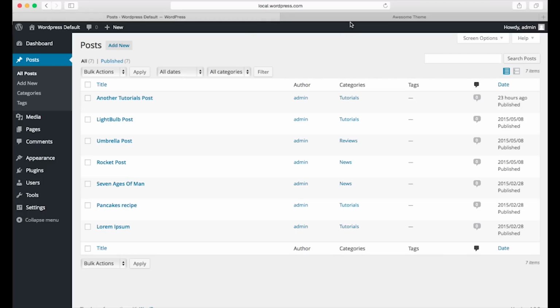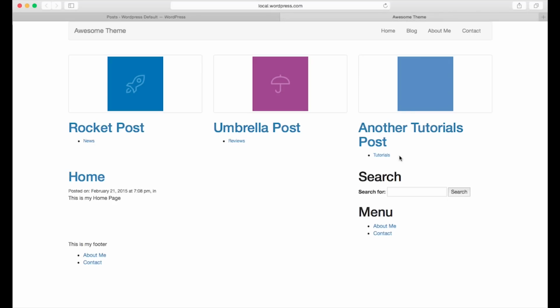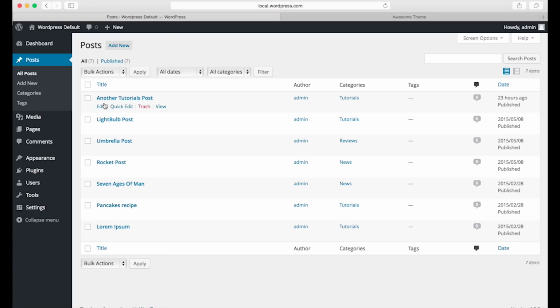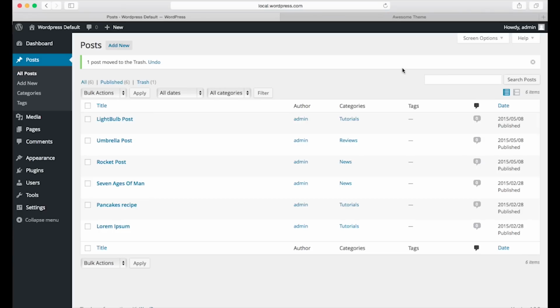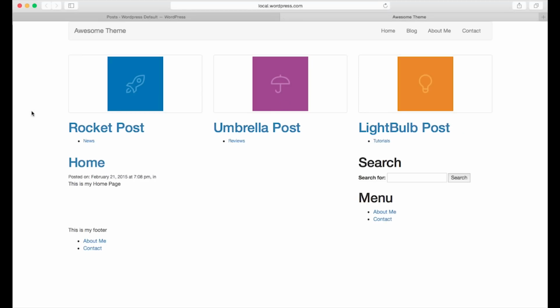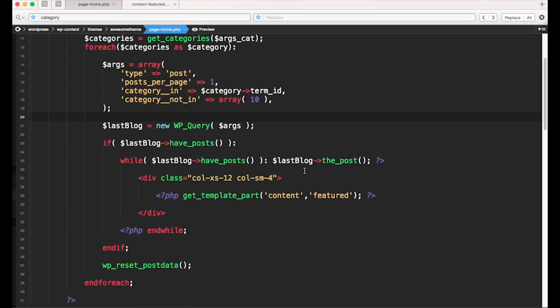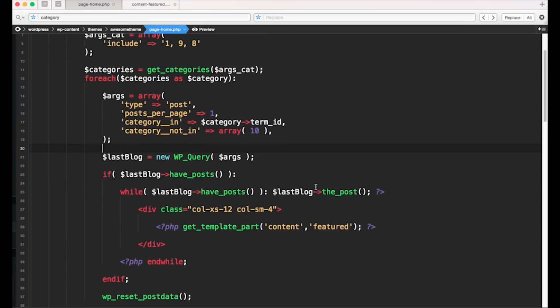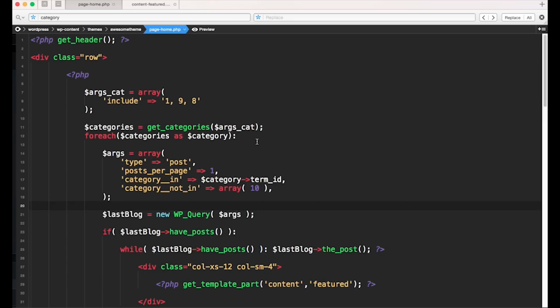We are actually ordering the categories by name order. So news is before tutorials, before reviews. If I delete the last blog post, I'm going to have, in order of categories, rocket post, umbrella post, and light bulb post. So refresh it, and that's it. We have our first row with what we needed. We have just the latest blog post from each category, the 3 categories that I specified.